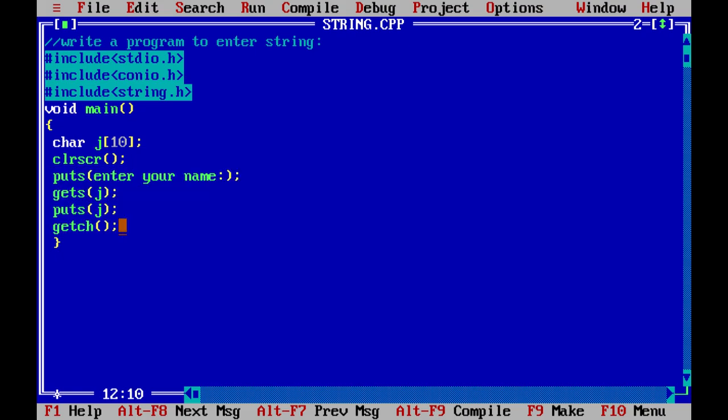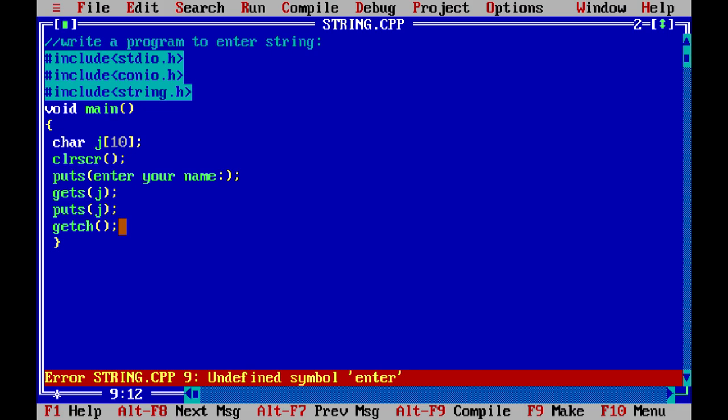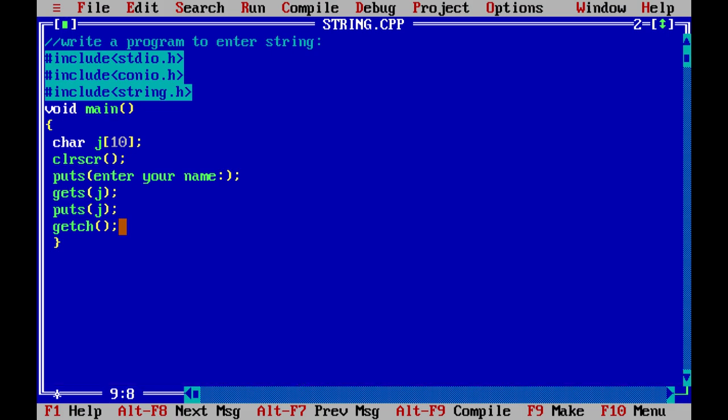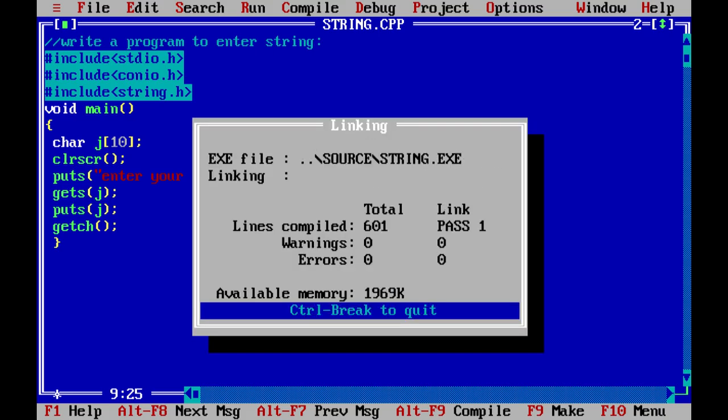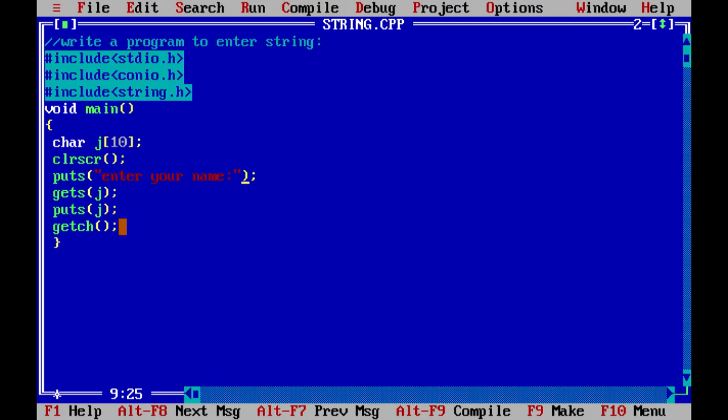I'm now going to run this program, see what happens. There are two errors. Okay, undefined symbol. I think we have to use the double quote. Let's see what happened now. Okay, there's no error. So here first of all I'm just going to execute it. Okay, it's a perfectly working command.